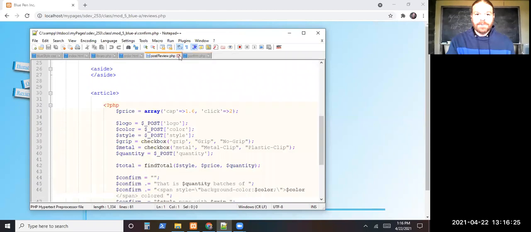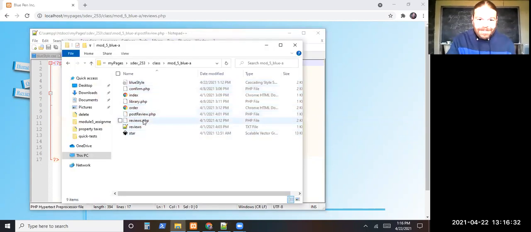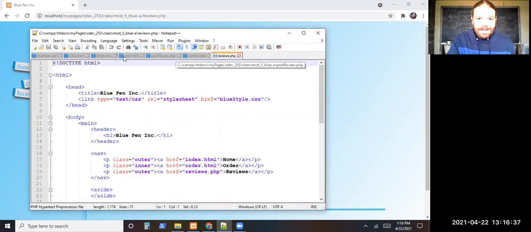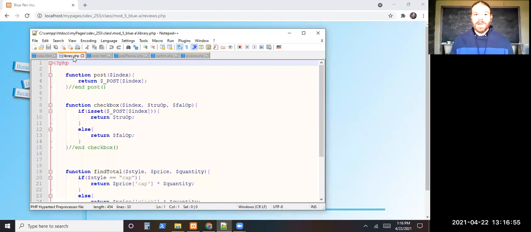Whoops, I didn't mean to close that one. I closed one of them I didn't mean to close. Reviews.php, open that back up. I was trying to close the things I won't need, like the style sheet. So we've got the index page, the order page, the confirm page, the receipt, the reviews open, along with the script to post the reviews, and that little library. The only thing that we really added was that apology page.